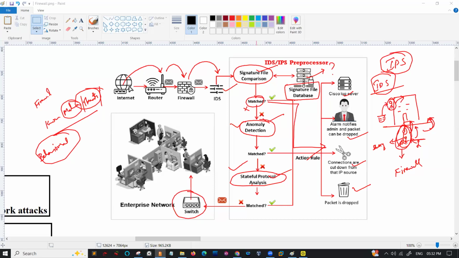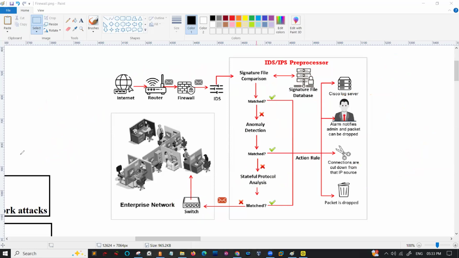Like that they go with these scenarios here, and stateful protocol, which is deep packet inspection, will be performed. All this together will help the IDS to detect whether the file is malicious or not, and accordingly your IDS will block the file. So this is how your IDS will work. The IPS is the same, but what the IPS does is directly perform the action instead of giving the alert, right?